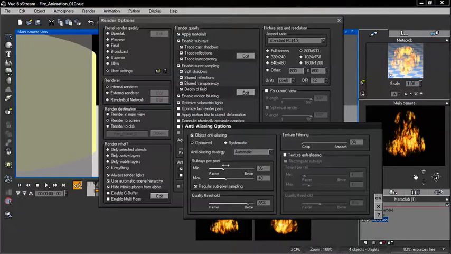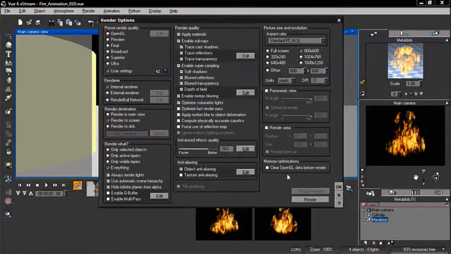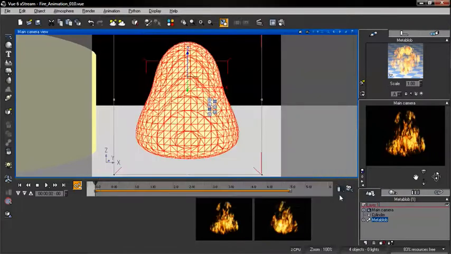And our subrays per pixel will also affect our overall render quality. And of course, faster and better, really depending on what you need. But of course, better is always going to increase your render times. So there are a lot of different things we can use to adjust the overall quality of our fire.